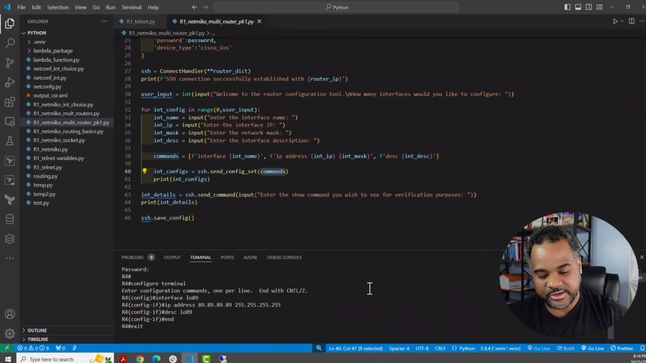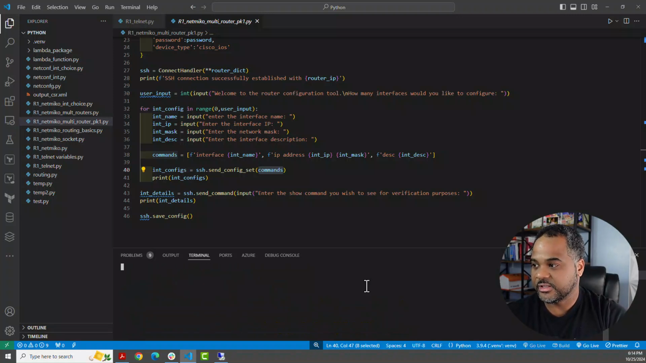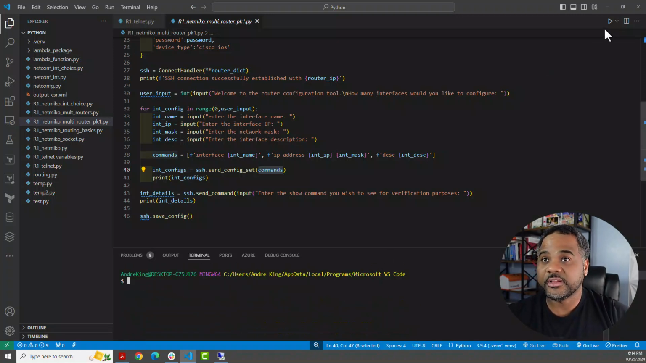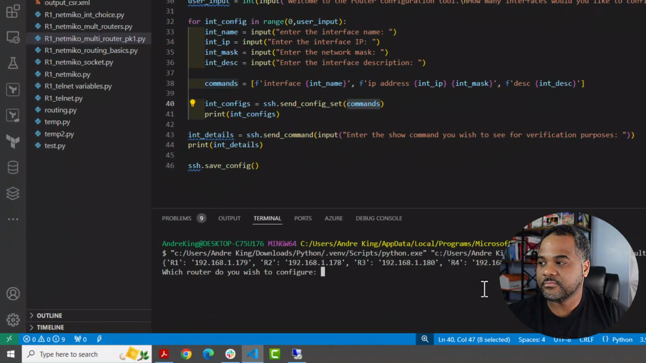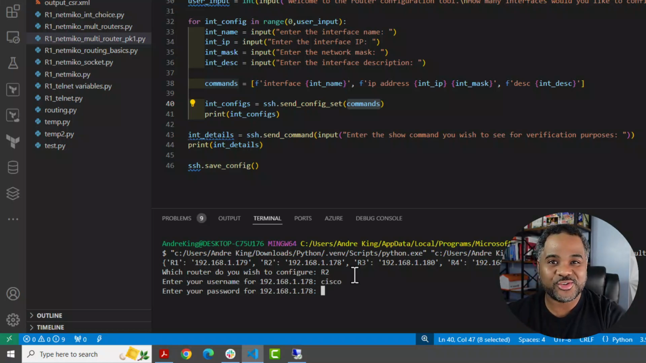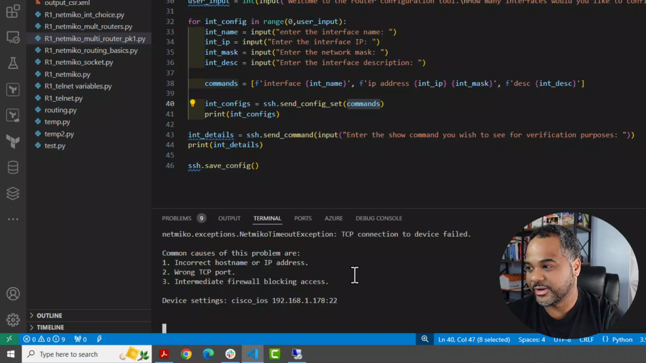So let's go ahead and clear this off, and let's hit play. Let's see what we got here. So again, we see our dictionary presented to us here, curly braces, R1, 2, 3, and 4. Let's go ahead and configure R2, enter our username, Cisco, and again, this is our password. We saw in telnetlib that we could see it, but if we type CISCO, it's not going to display it if someone's peeking over your shoulder.